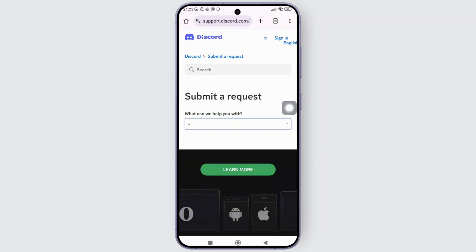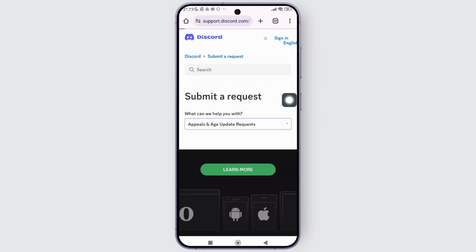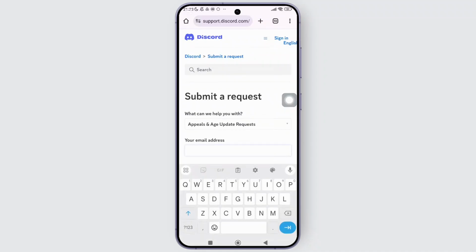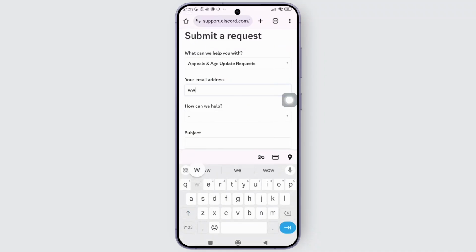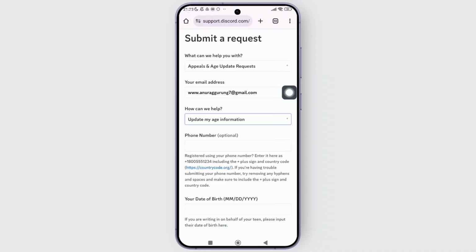After tapping on that, under the "What can we help you with" section, you can simply select "Appeals and age update request." After that, you need to enter your email address. And under "How can we help you," you can simply choose "Update my age information." You can see the phone number box, but adding a phone number is optional.